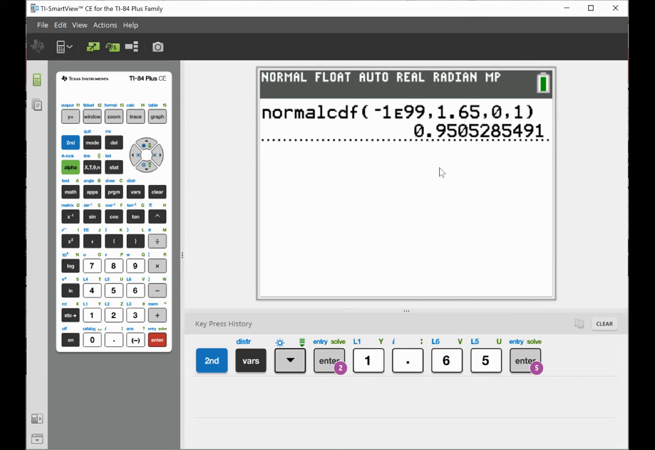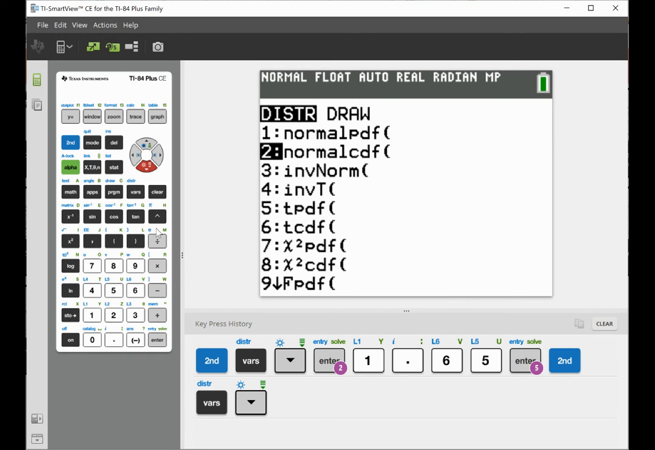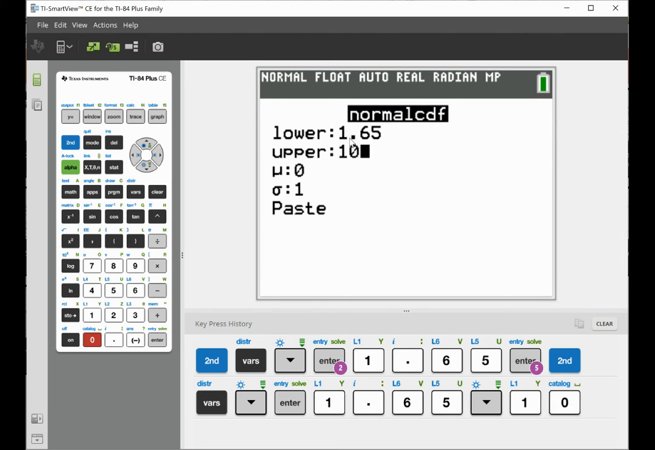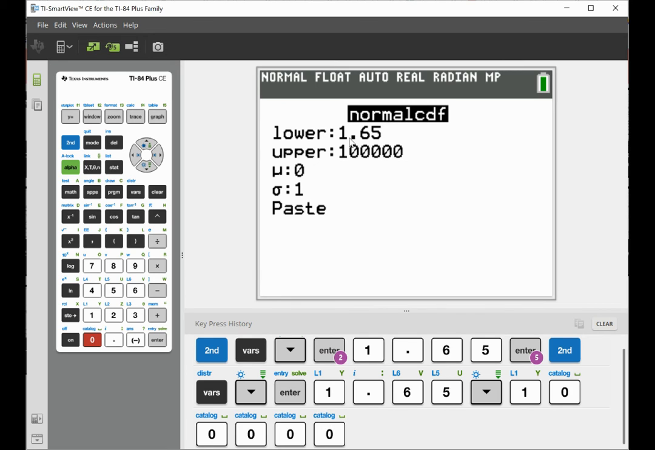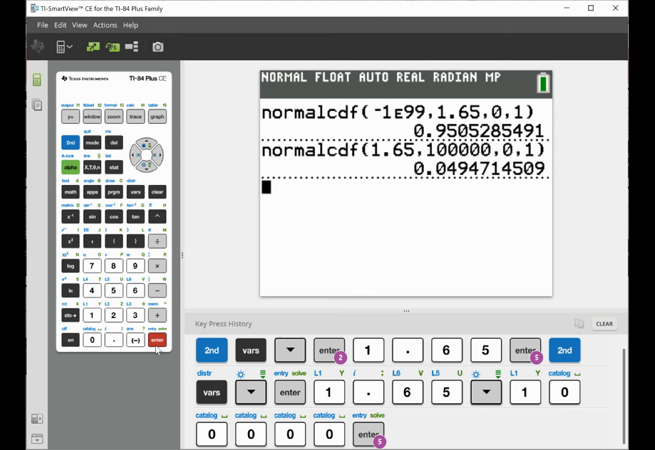Now you can also find the proportion that is above a z-score. So with our table A, we can only find to the left of a z-score. The calculator actually will tell us to the right as well. Now you can either do 1 minus that, or we can go back to our menu, CDF, and this time we're going to make our lower bound 1.65, and then our upper bound we're going to make 100,000. Okay, so this is changing it so it's on the right side of the z-score. And then hit enter, and it will tell us the proportion of data there. Okay, so that's how you get the right side.